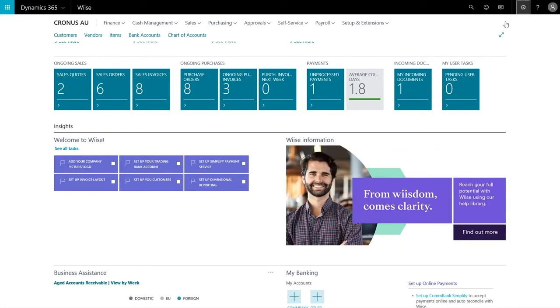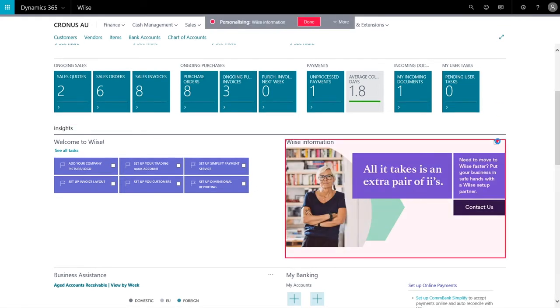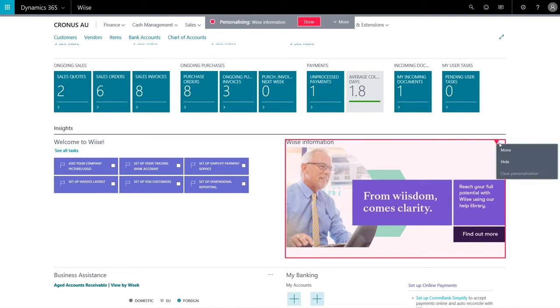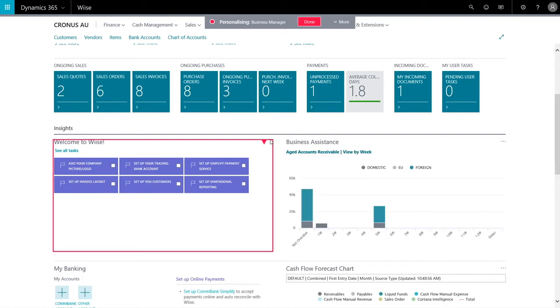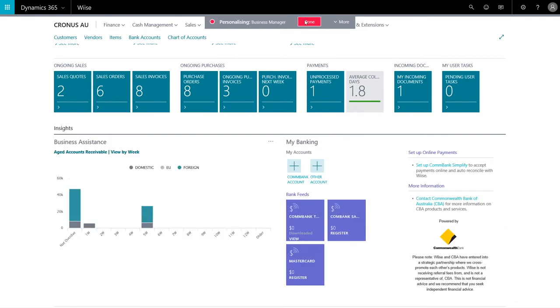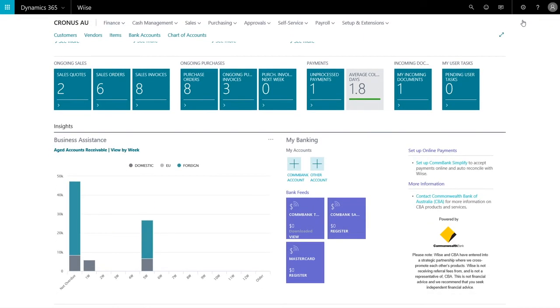If you don't even need to see these areas regularly, you can personalize your role center so that we can choose to simply hide these two panes like so, and save our personalization. It's important to note that we can clear our personalization and see those two panes whenever you want.